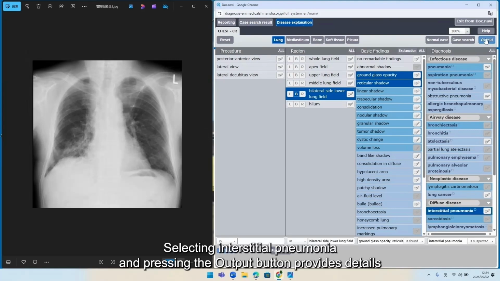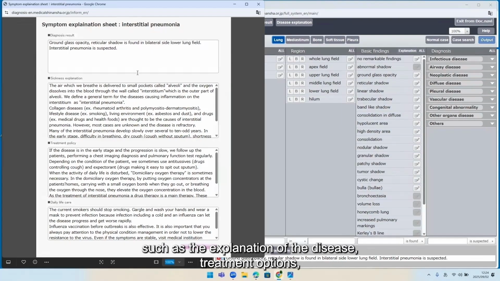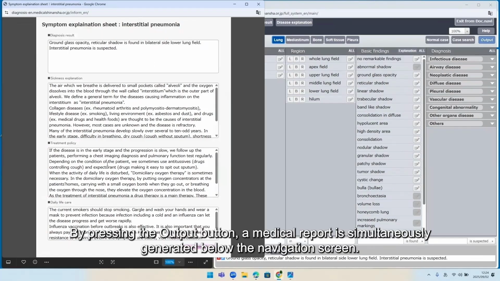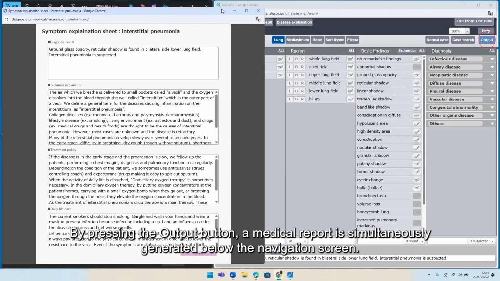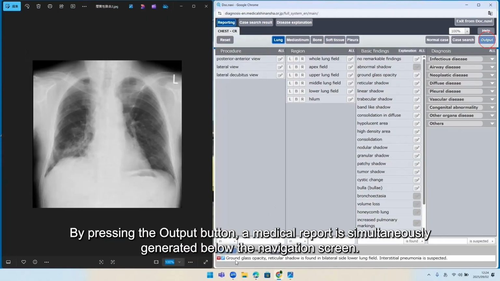Selecting interstitial pneumonia and pressing the output button provides details such as the explanation of the disease, treatment options, and lifestyle guidance for patients. By pressing the output button, a medical report is simultaneously generated below the navigation screen.